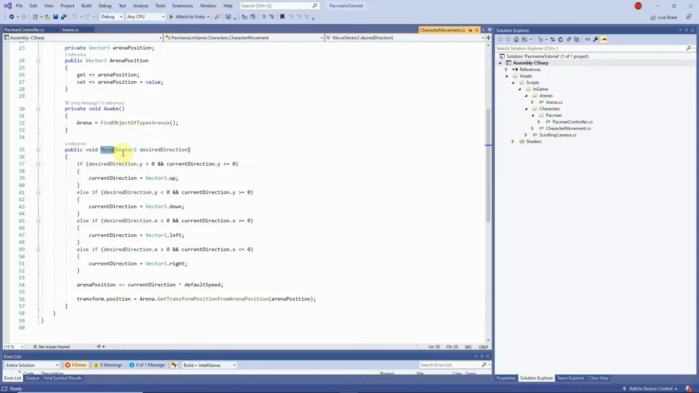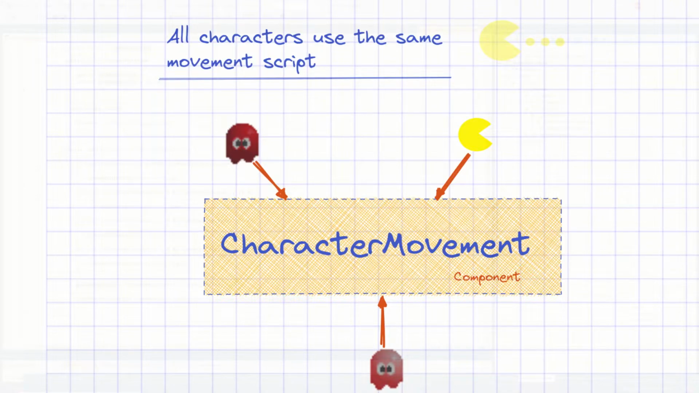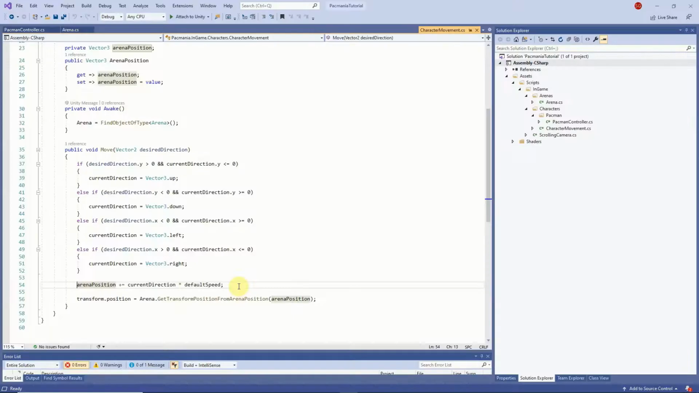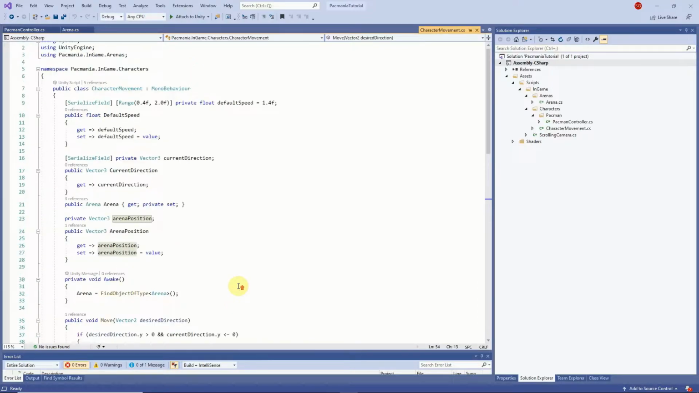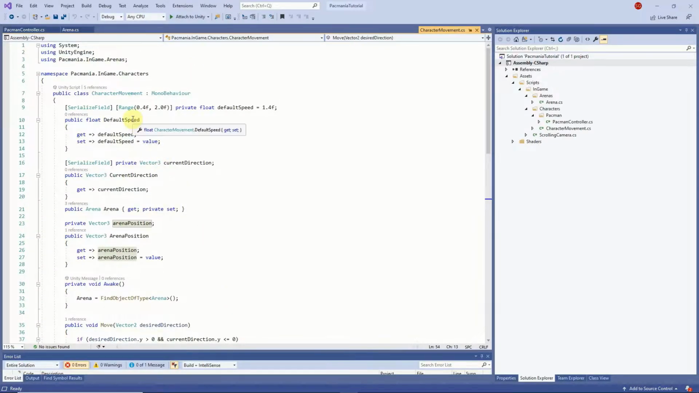on here. The movement script will be responsible for moving a character around the arena and will update the position based on a current direction vector every fixed update iteration. Because the movement of all the characters of the game, i.e. Pacman and the ghosts, will be basically the same, it makes sense that all the characters make use of the same script. Here I've added some variables. Firstly, default speed, which represents the normal speed the character will move per fixed frame update, i.e. 1.4 pixels every 60th of a second.